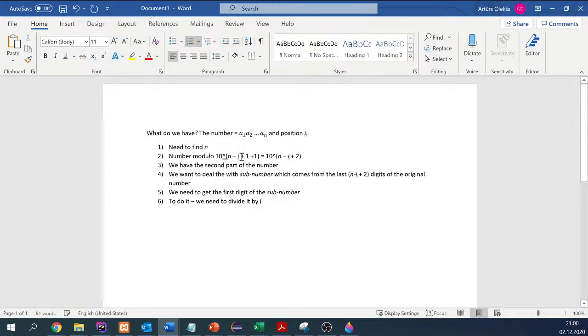So now we know that our sub number has n minus i plus 2 digits. So now we also need to add plus 1, minus 1, and divide it by 10 in power, and to get the fourth power.